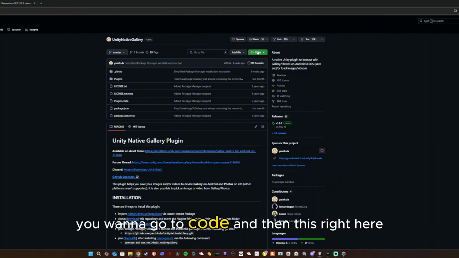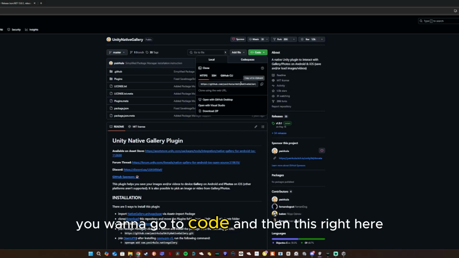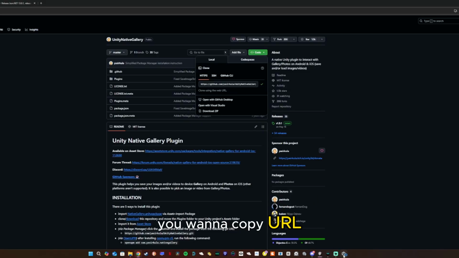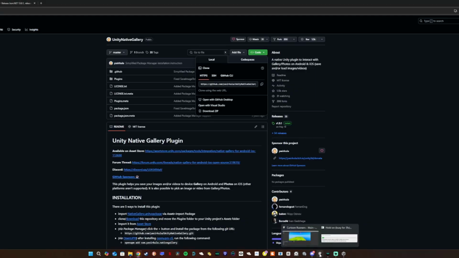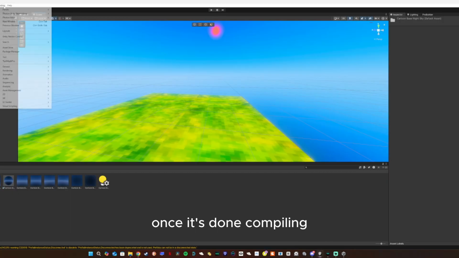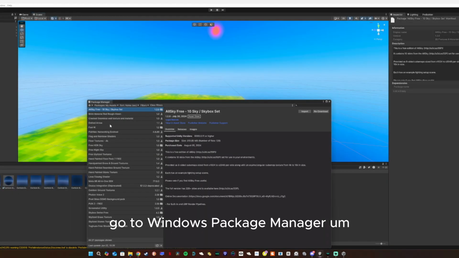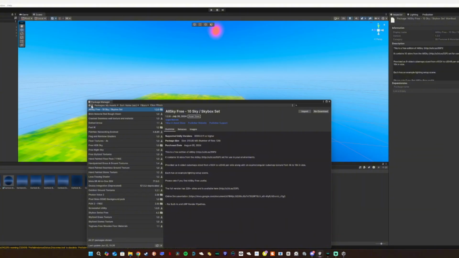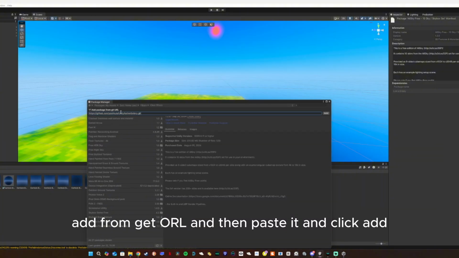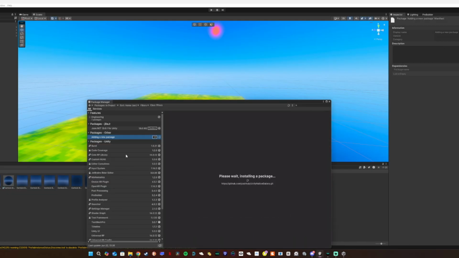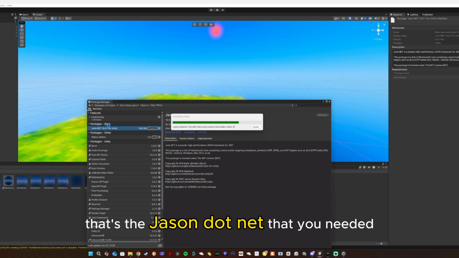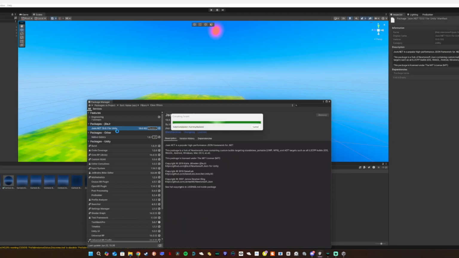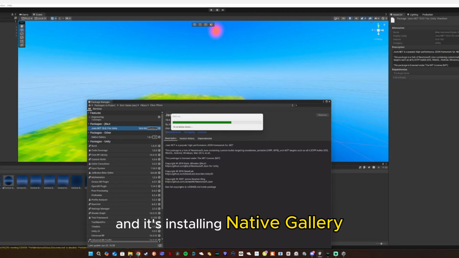What you want to do is go to code, and then this right here, you want to copy the URL. Once it's done compiling, go to Window, Package Manager, add from Git URL, paste it, and click Add. That's the JSON.NET that you needed, and it's installing Native Gallery.